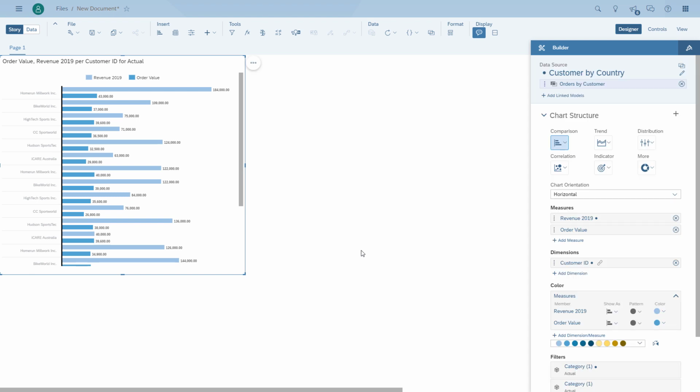It's also important to note that, because we have a linked model, we have an additional option. We have the option to configure a link type. In our case, we have three options: all the primary data, which in our case would be customer by country. Think of it as a left join. We have all data, which would be more like a union. And we have the intersecting data, which would be like an inner join.